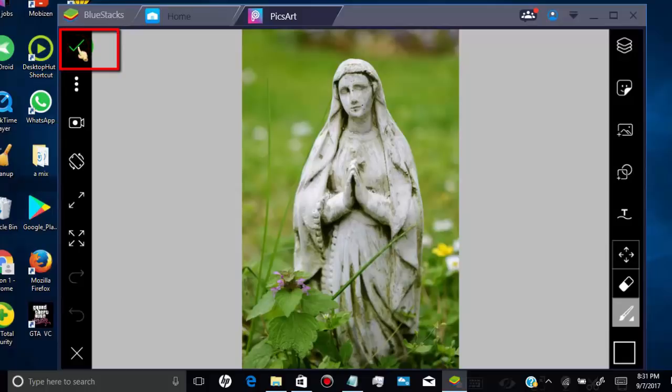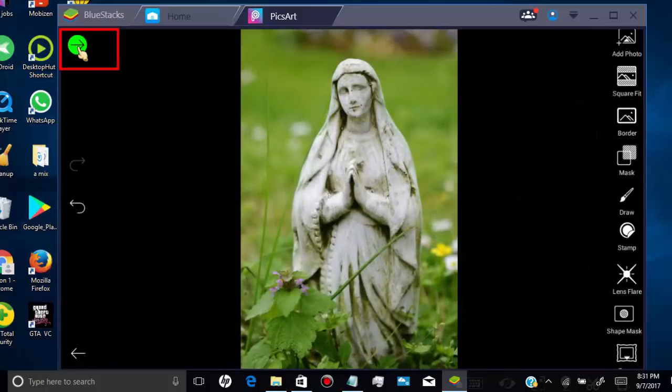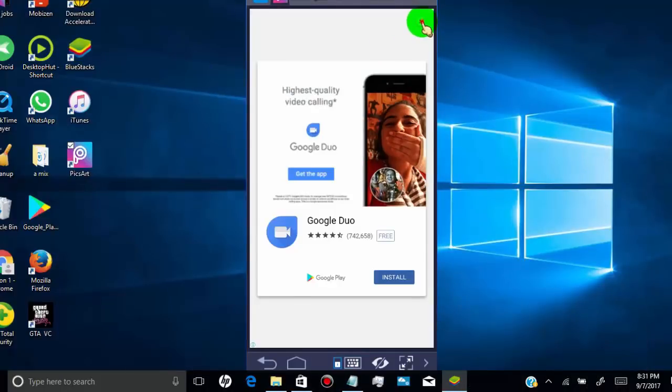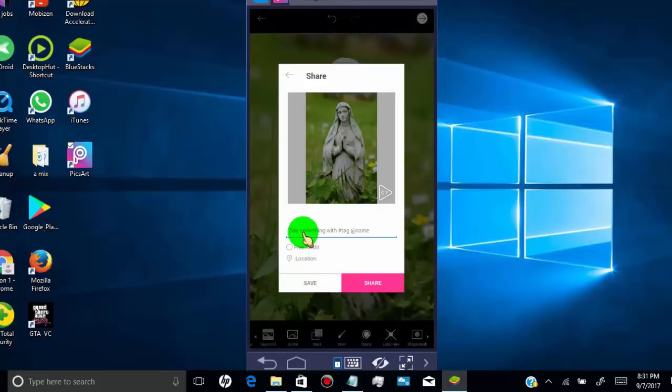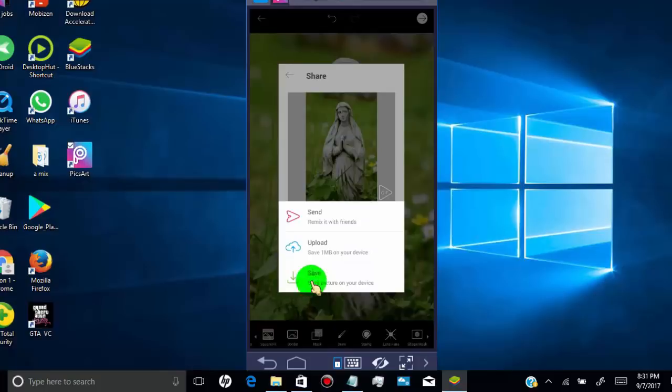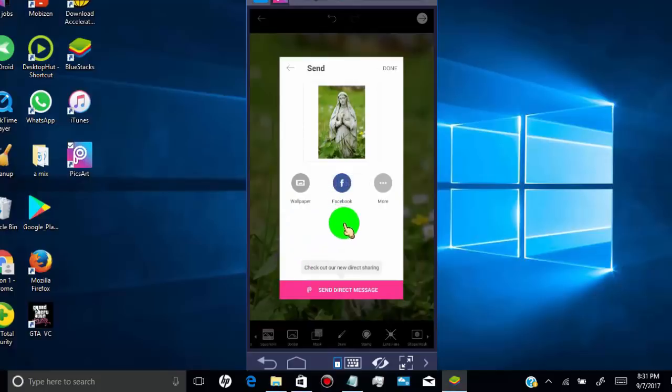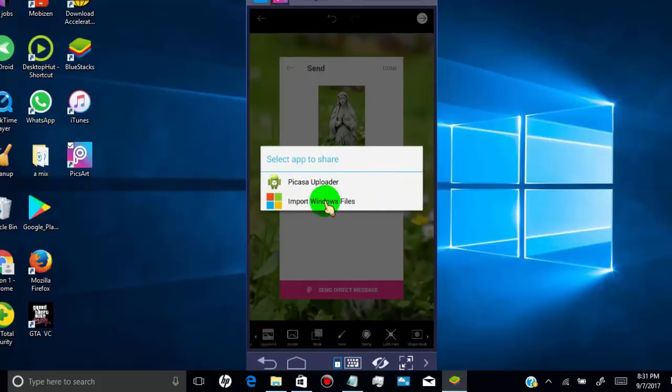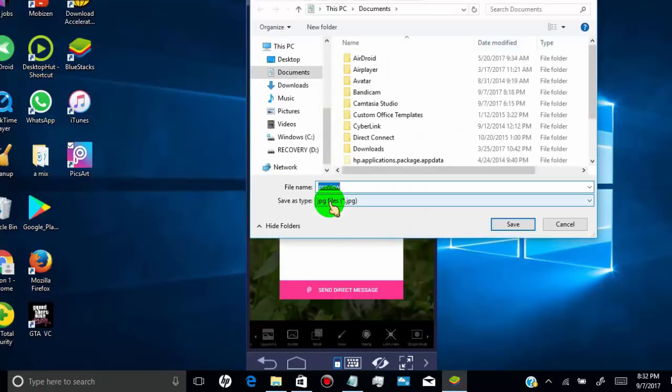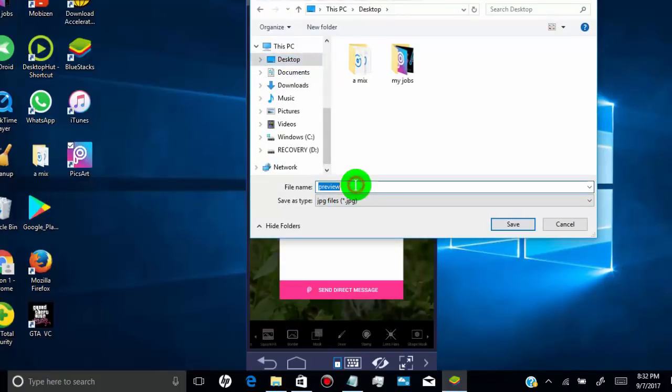Once you are done, then click here to save changes and click here to save image in PC. Now click on Save. Click on Save. Now click on More. Click on Import Windows Files. Now you can save image as you want in your PC.